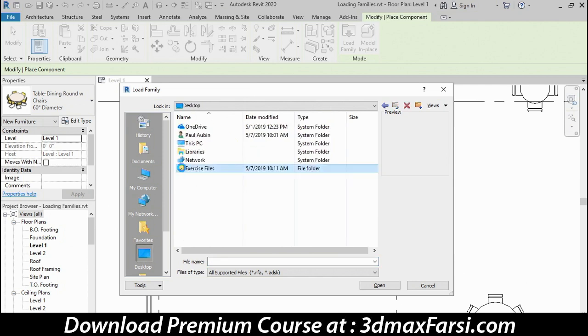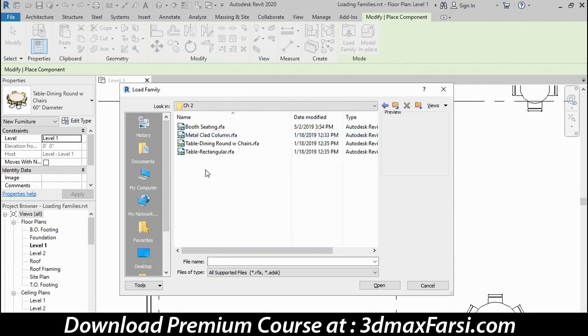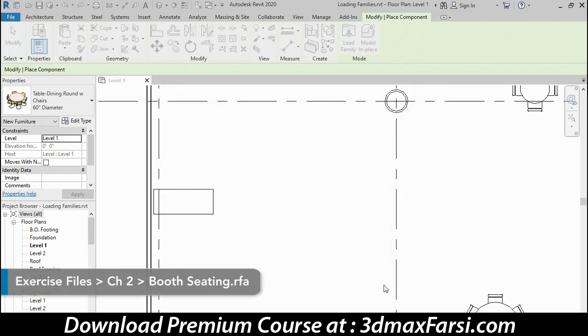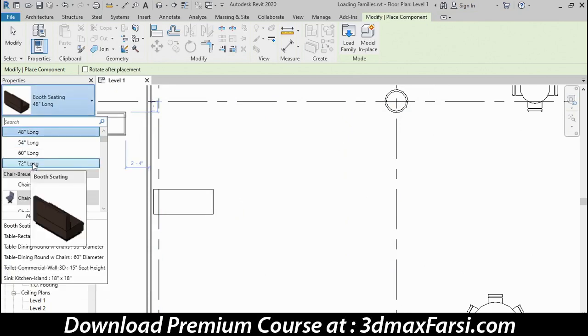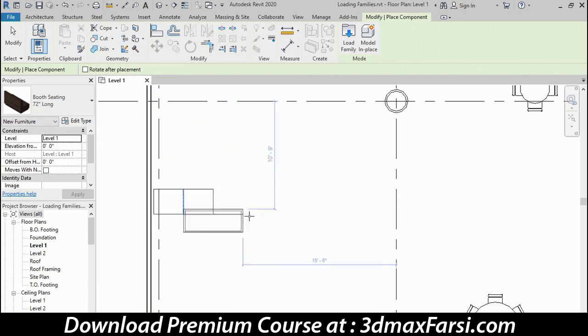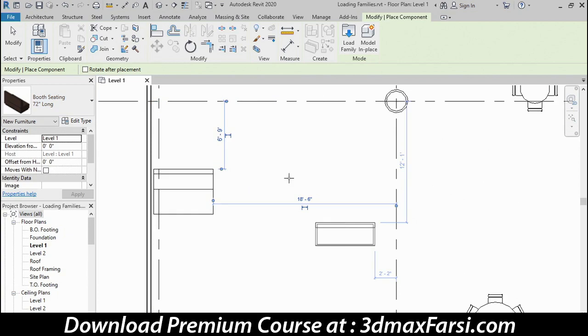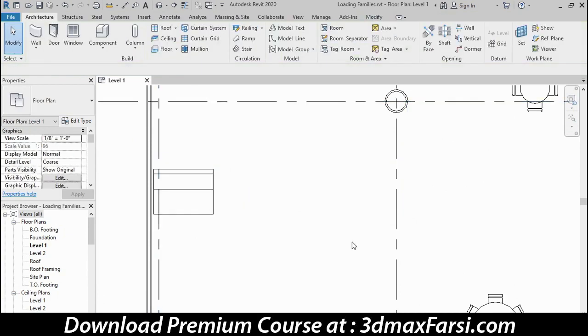So I'm going to go to my exercise files folder and bring in this family that I've created called booth seating. So if I select that and click open and then look at the type selector, it has a few different sizes. So I'm going to choose the 72-inch long size so that it matches the size of the corresponding table. I'll go ahead and place that booth, click the modify tool to cancel.